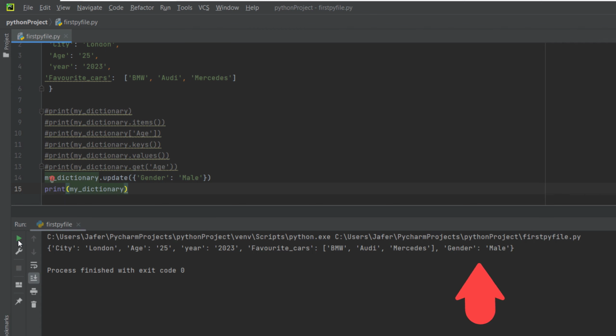Now we can see at the end it's updated, so we now have our new key value pair of gender male. And that's it for this video. So that's the last one on data structures. We just had a look at dictionaries, the collection type, and we had a look at the different methods supported by the dictionary as well.